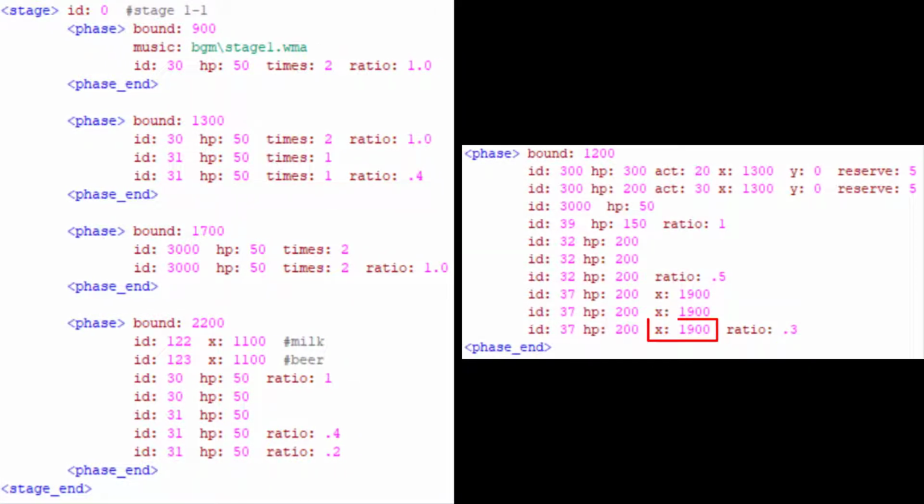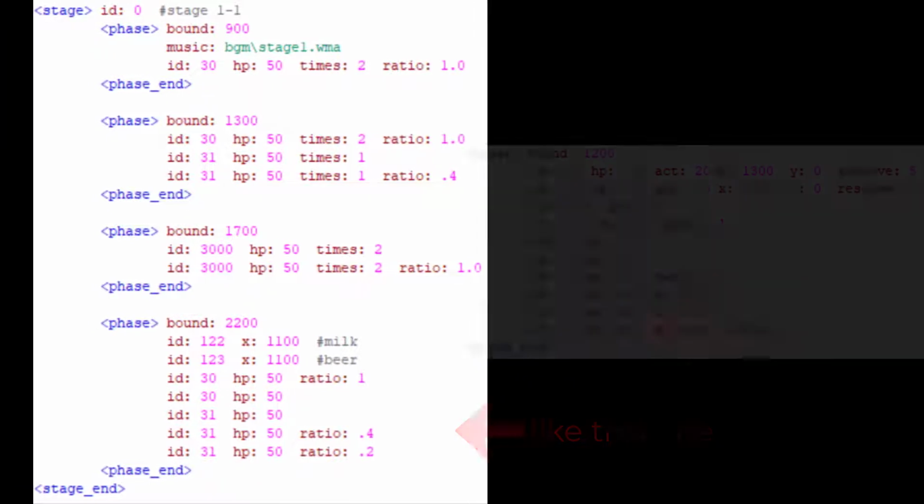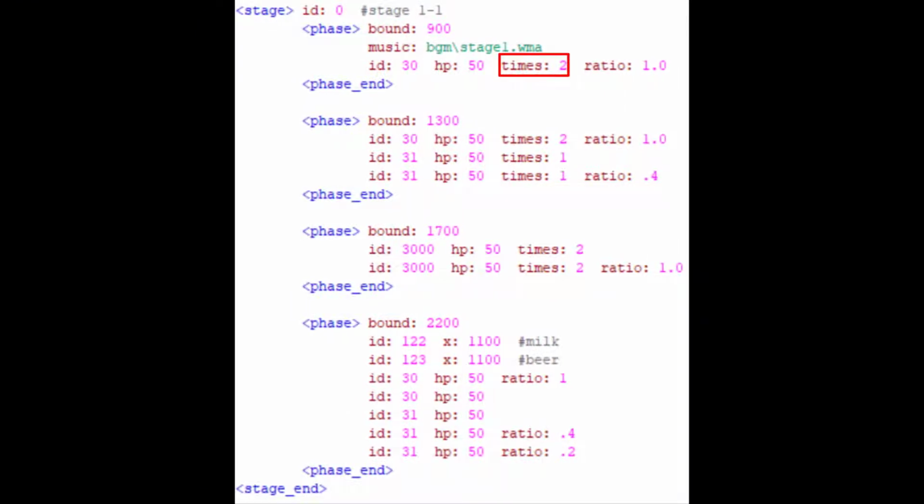X is where the enemy appears. Negative numbers make the enemy come from the left side. If there's no X, he'll come from the right side. Times is how many times you have to kill that enemy. If a bandit has times 2, after the first one dies, the second one will come out. Radio is how many enemies per player should come. If there are 2 players and radio is 1, then 2 enemies will come. But if radio is 2, then 4 enemies will come.